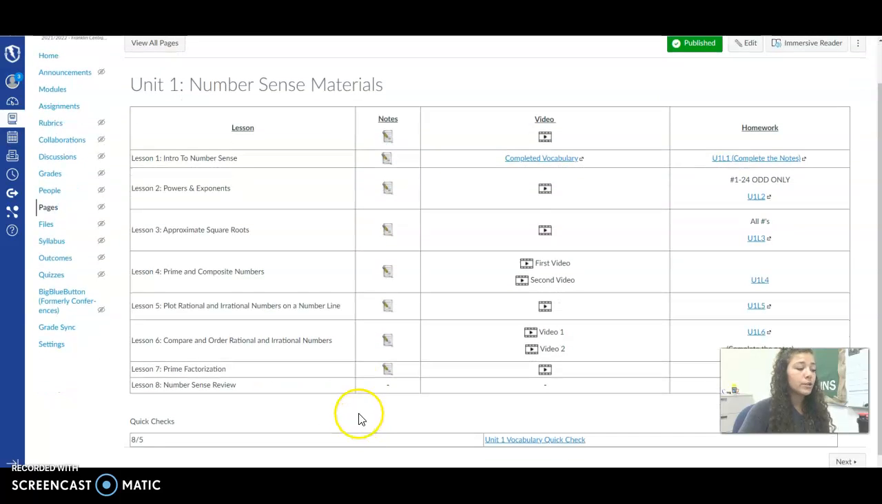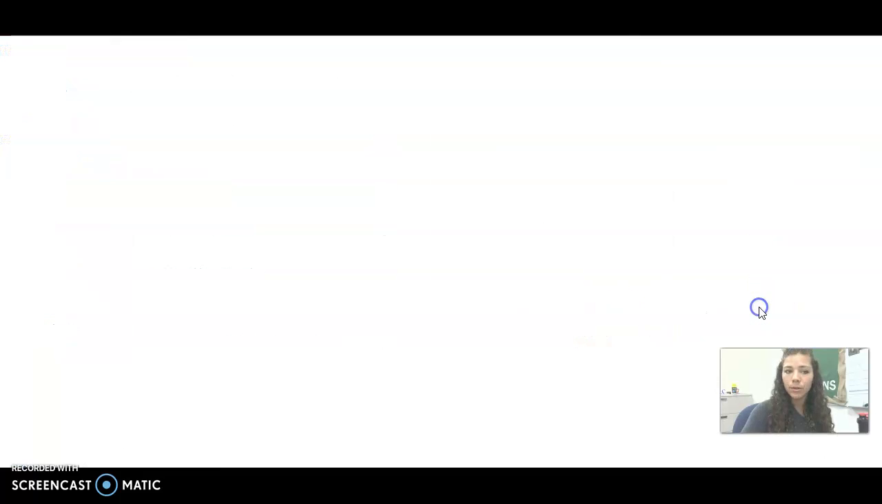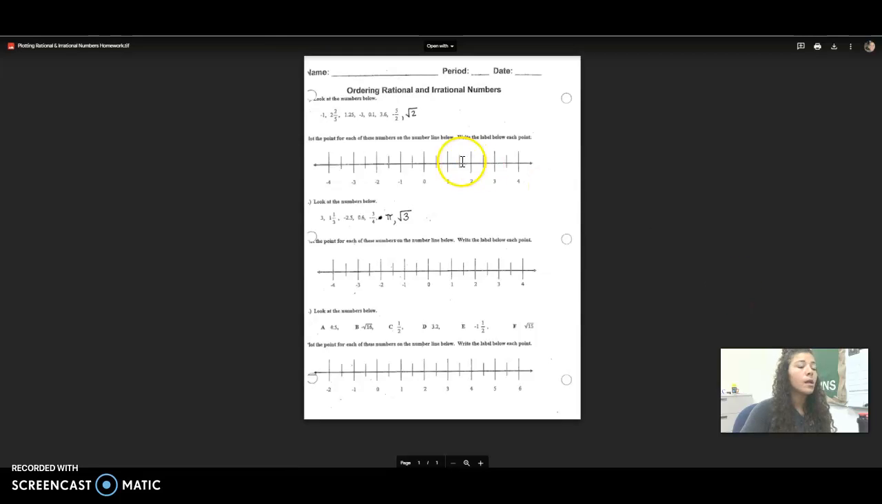Once you've looked at the notes and watched the video, always watch the video before you attempt the homework for that day. So always watch the video first and then attempt the homework. This homework is on a PDF as well. You can save it and use the tools on your Chromebook to complete it, or you can do it on a separate sheet of paper.